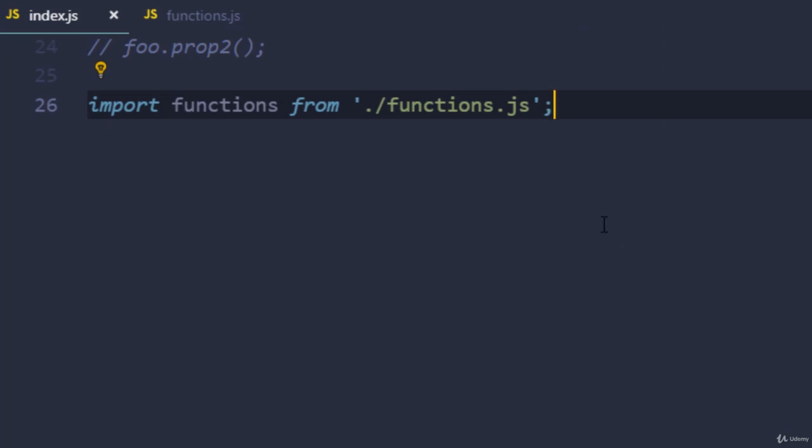The next thing that you need to do is specify where that module can be found. Use the keyword from to let JavaScript know you want to specify the path to the module. To specify a path relative to this module, you have to use the ./ followed by the name of the module. In this case, it would be the functions file. This one line of code will import the module. Then you can just use it normally.